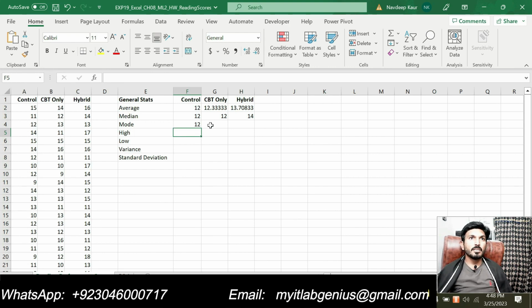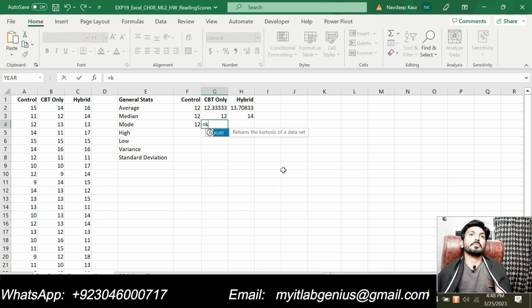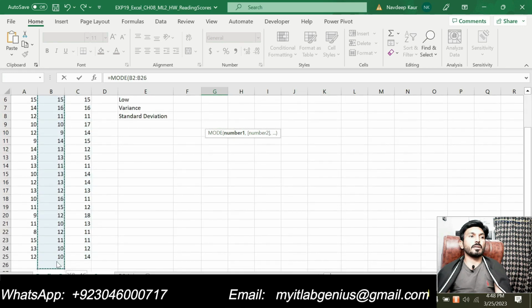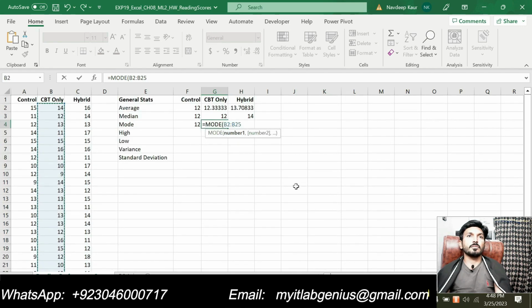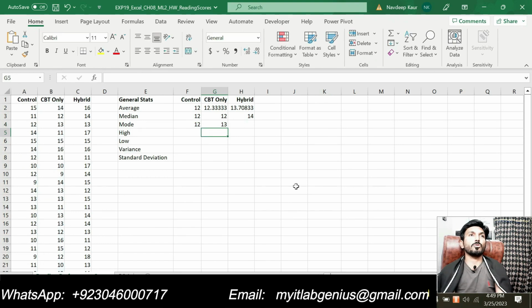Now we will move to get the mode for column B, that is the CBT only. So let's put an equal sign again, and we will type mode, and we will get the mode function from here. We are going to get the mode for column B for CBT only, so we will select this range. After selecting the range, press enter, and we will get the mode for the CBT only as well.